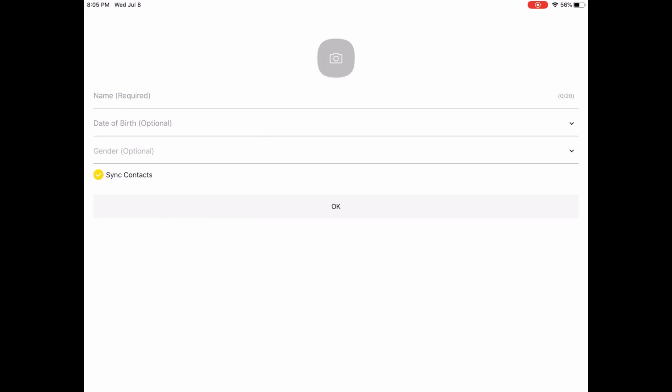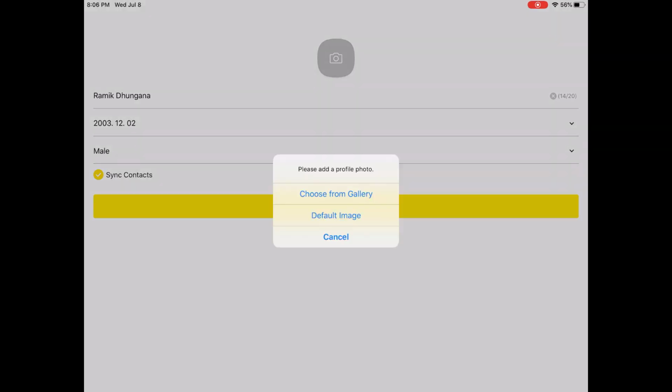And then you'll have to enter your name, date of birth, and gender. After entering your name, birth date, and gender, you can either add your photo or do it later. Then tap OK. And you have to enter your profile picture.